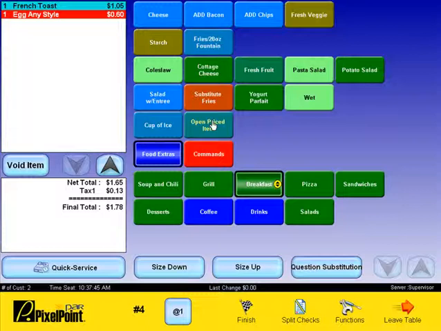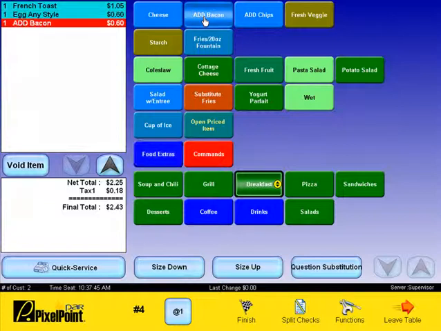And so within this, for example, if I wanted with my egg any style, let's say add bacon, then I can select on this modifier, and the add bacon will then be added to this check as well. Actually, it will be tagged and applied to that egg any style. It's a modifier of that given item.